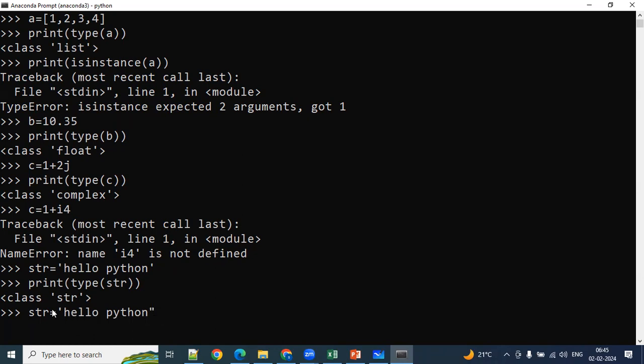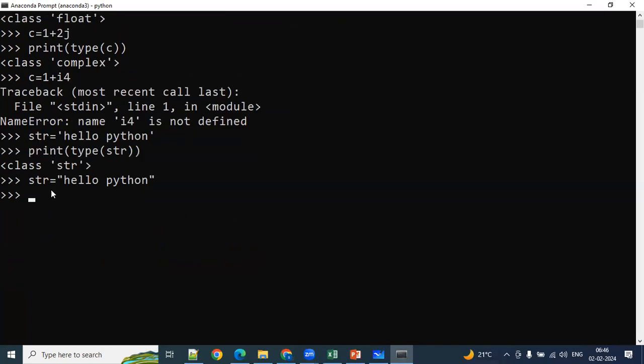Double quotes, okay, double quotes here. Just try to execute this one and see what happens. And type of str. See here, str.